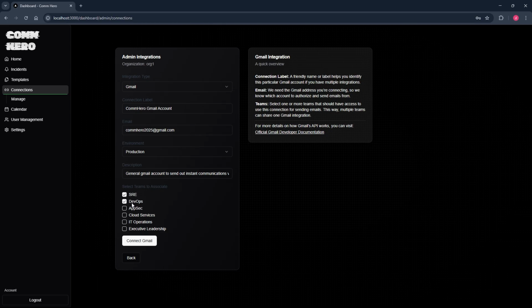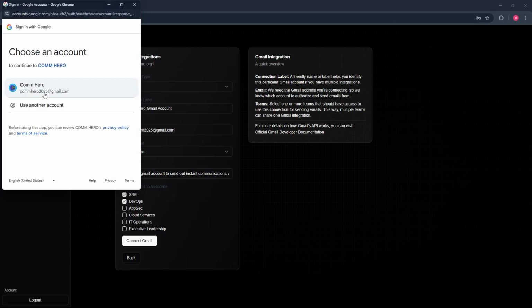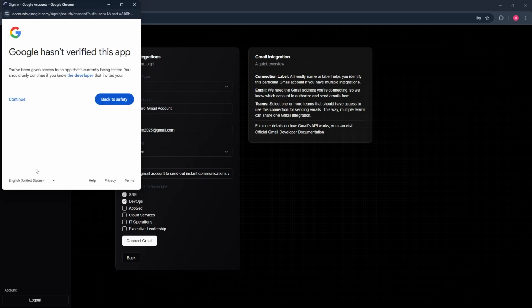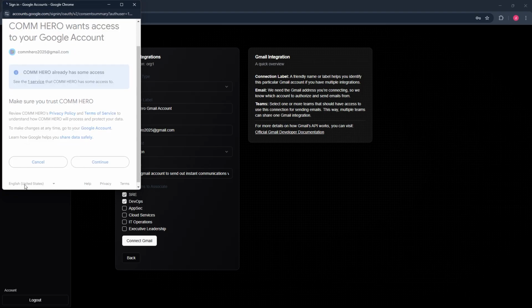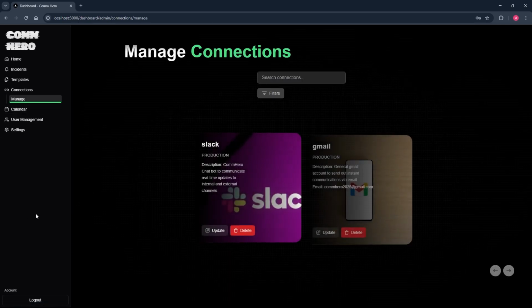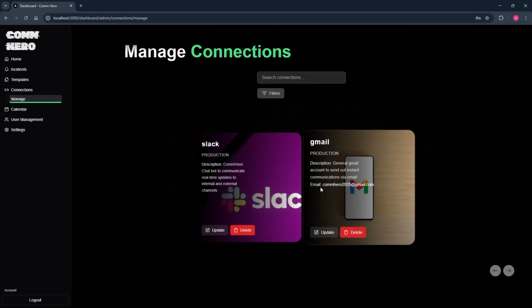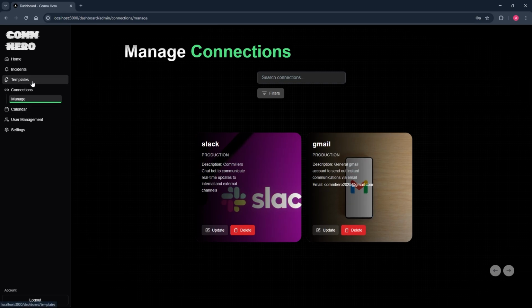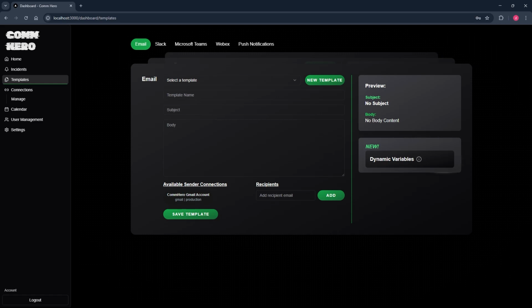So if someone signs up under the DevOps team, they will then fall under this connection group, which they can pull this connection and utilize it just as the SREs would. So we'll go ahead and connect. Continue through. Okay, so the connection is complete. If we go back to manage, we'll then pull that connection and we'll have those descriptions, the email account, the environment as well. So next what we're going to do is we're going to navigate over to our templates page.